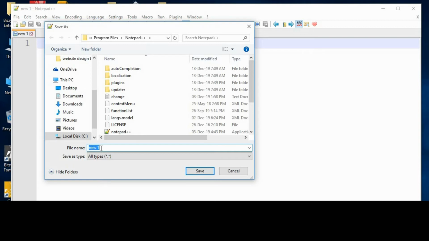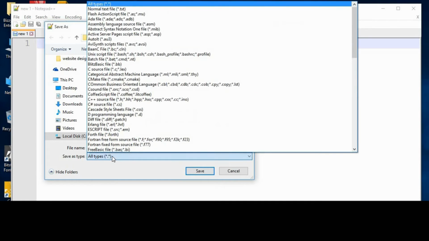So always name your home page index.html. So let's name it index.html, and make sure this place here is always all types. All types is always here. Don't change it to something else. Make sure it's always all types.